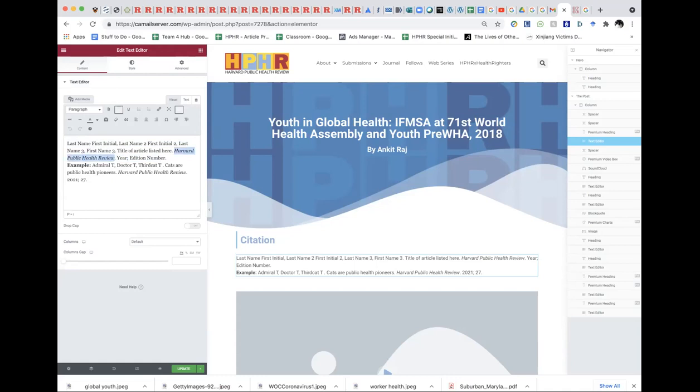Harvard Public Health Review is in title case and it is italicized. This is not in title case. The title is the first letter of the title. The first word is uppercase and then the rest is lowercase. And you can just sort of follow through with this example.